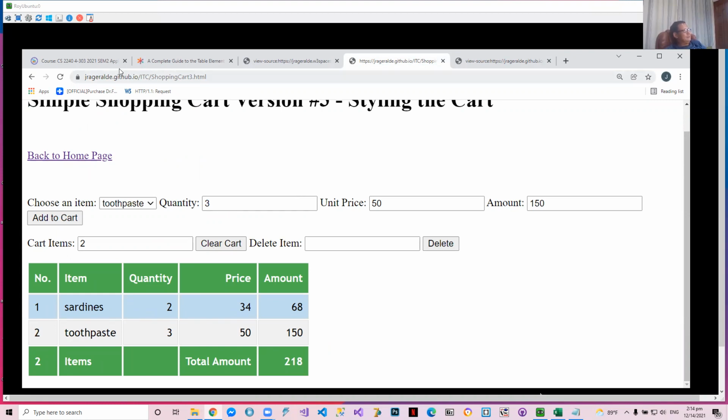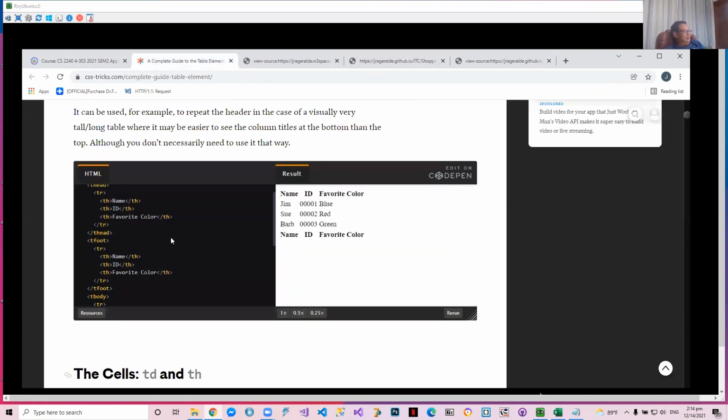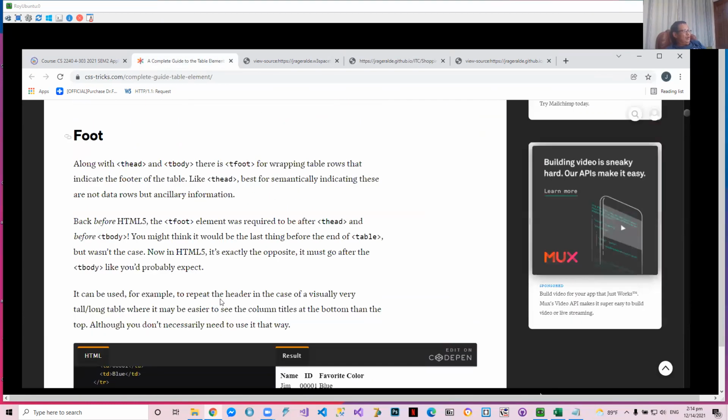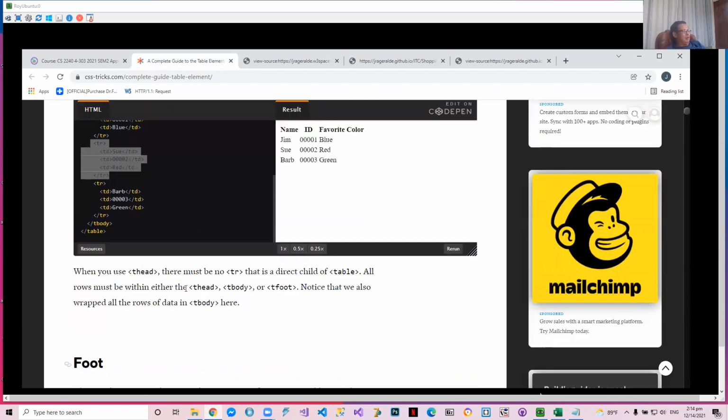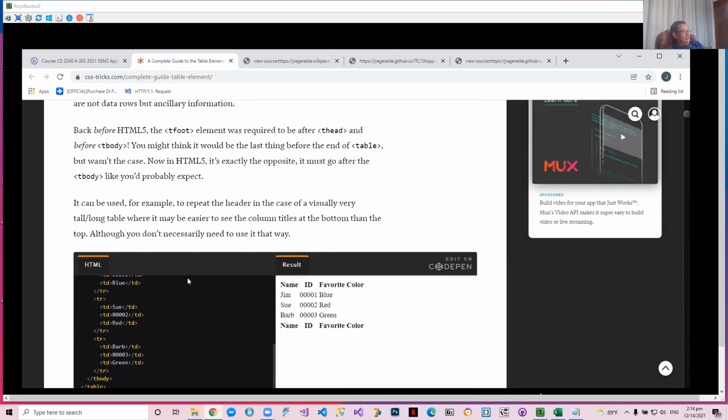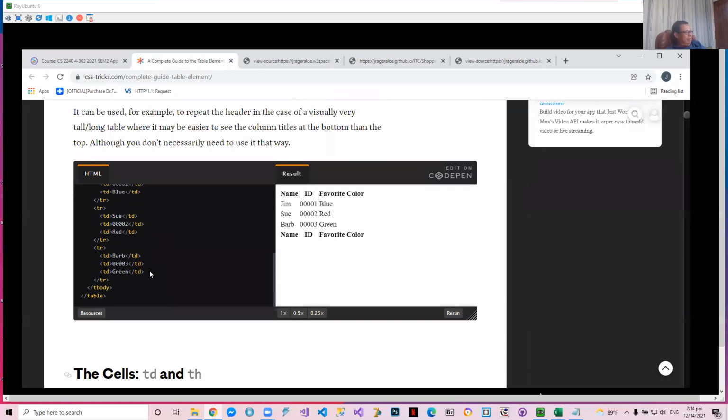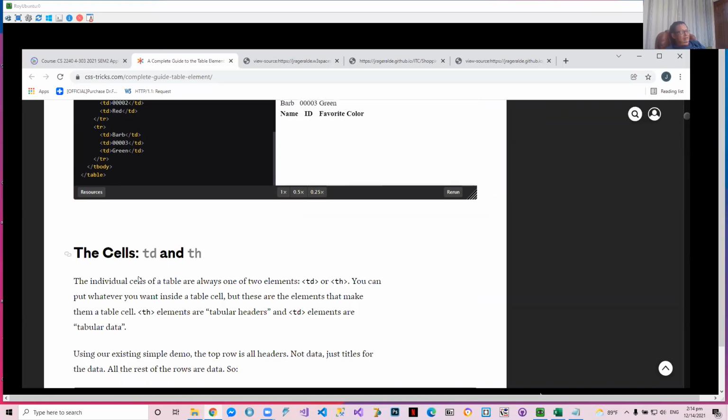Okay, so that's what this is all about, no. So when you have a table, what are the tags? Aside from the table tag, you'll have T-head, T-foot, T-body. It's like body but with a T, which means table body. And then you have T-foot, TR, TD. Okay.